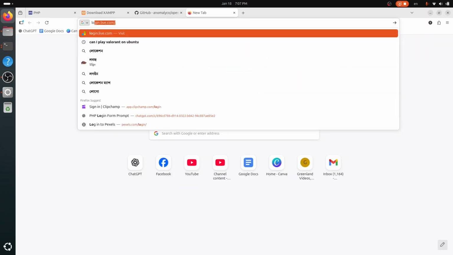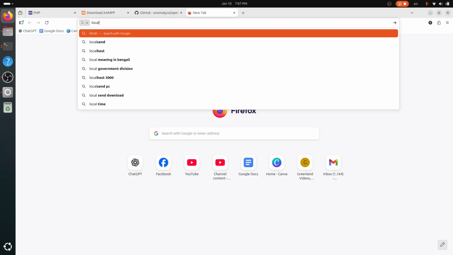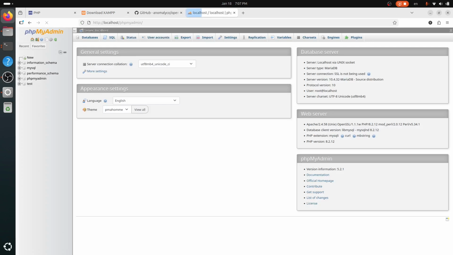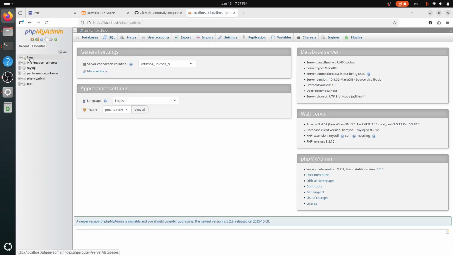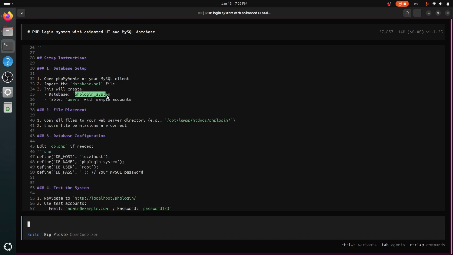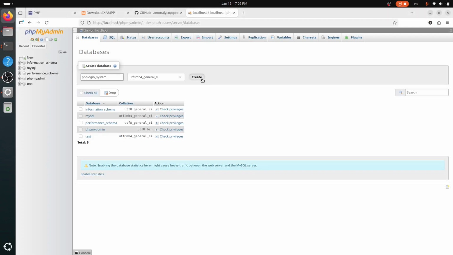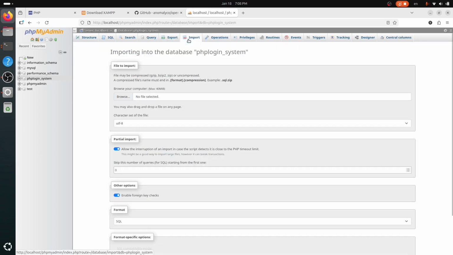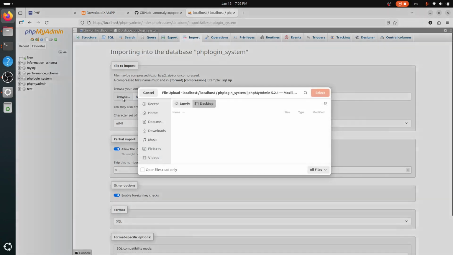Here we have to search for localhost/phpmyadmin to go to phpMyAdmin, and here we have to create a database first. The database name will be database, let's say. Okay, here you can see the database name is php_login_system. So we have to copy this and create it, and now from here we are going to import. Click here import and select the file.